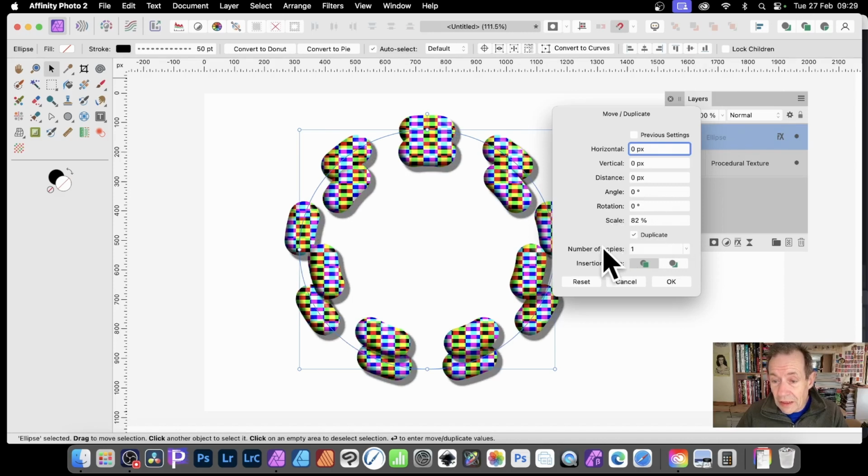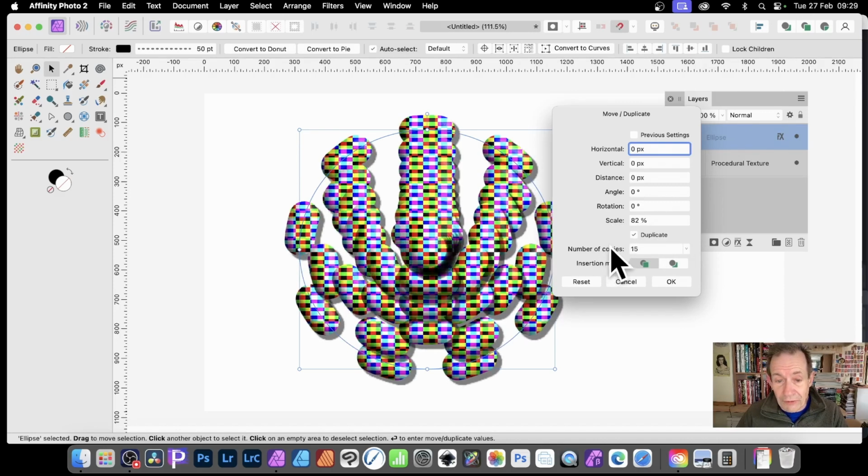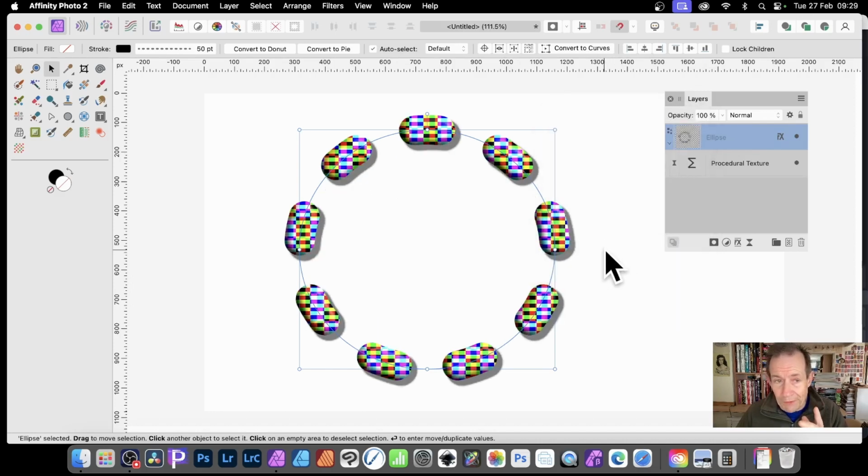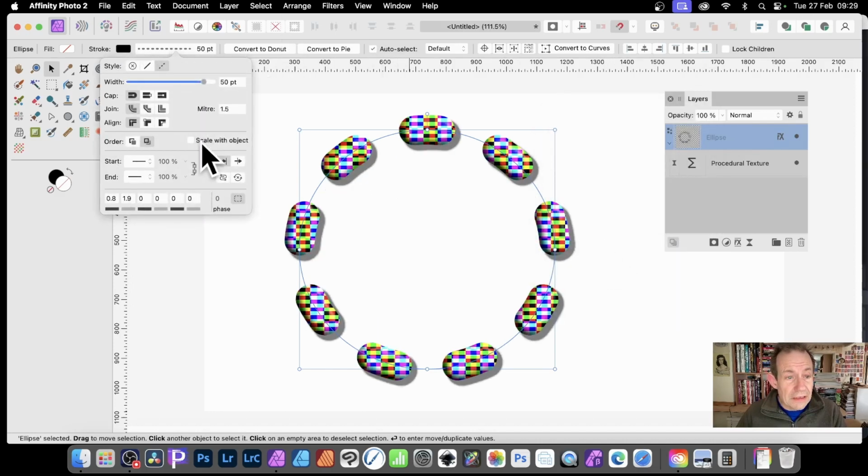Number of copies, I can increase that, and you can see you can create a variety of different effects. Now, not always perhaps what you want. So you might like to click on here, go here. This is another option, scale with object. So click that. More useful when you do go with that move.